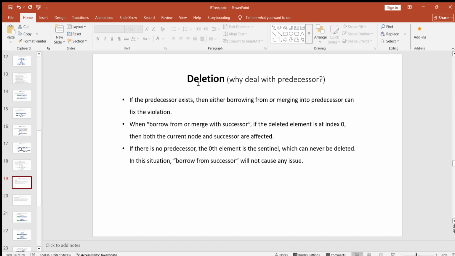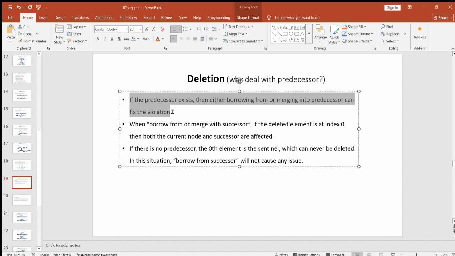And here is another question: why deal with its predecessor if it has a predecessor? Here's the reason. If the predecessor exists, then either borrowing from or merging into the predecessor can fix the violation. That's one, which means dealing with the predecessor is sufficient to fix the violation.